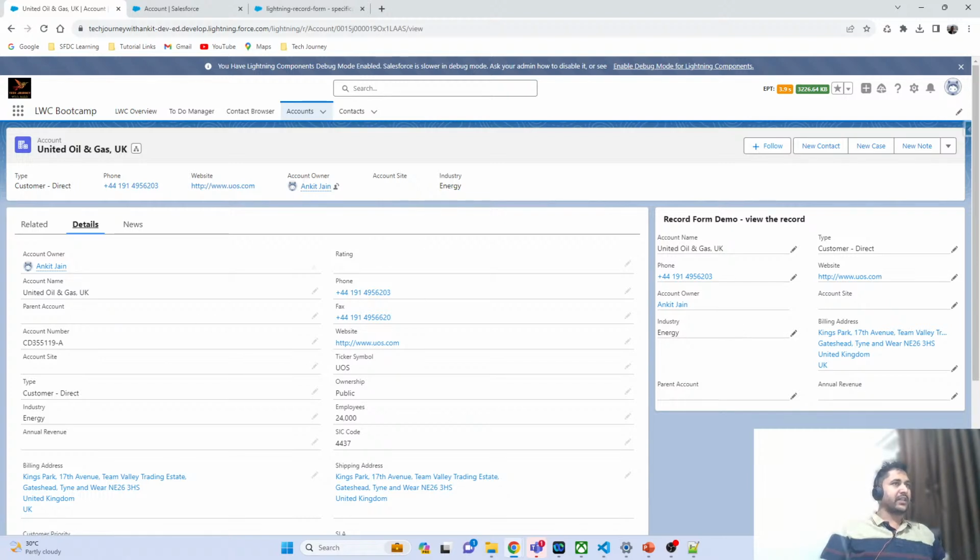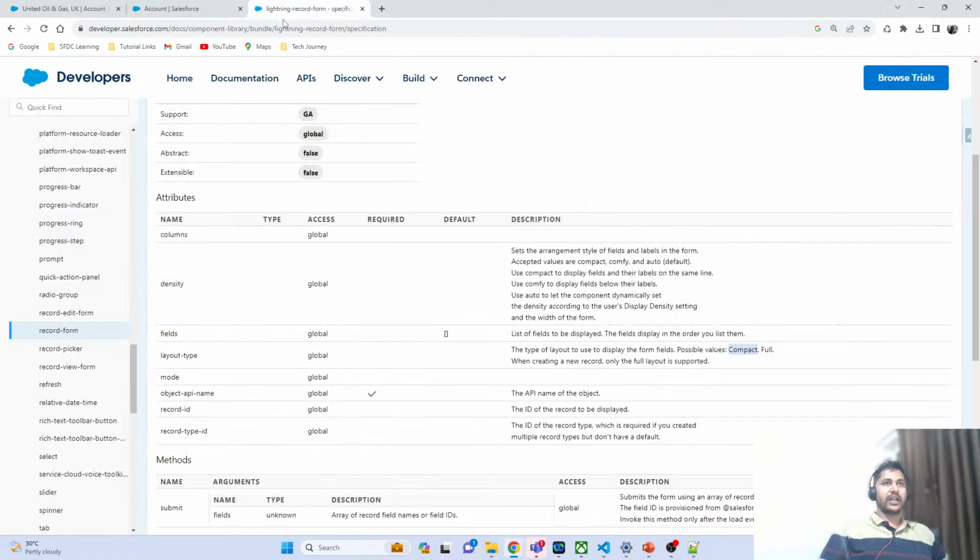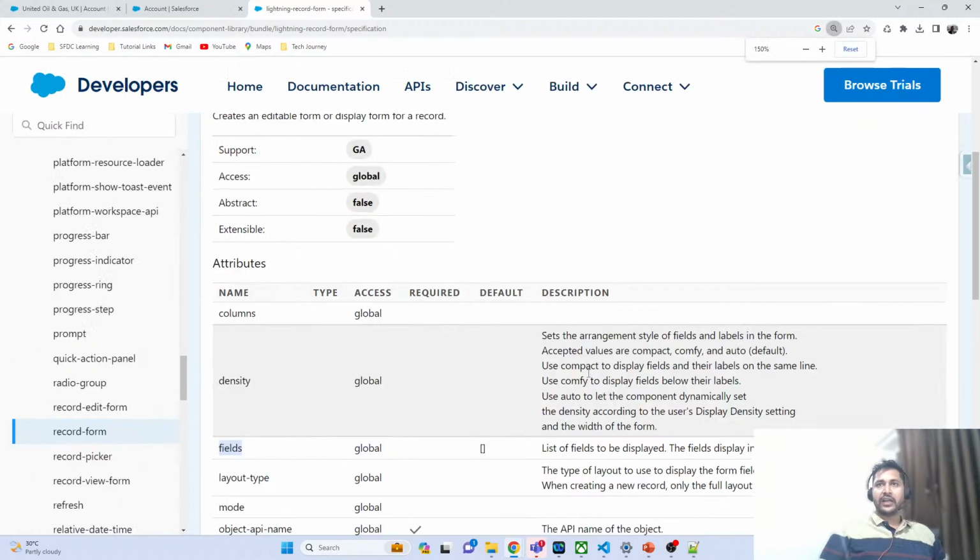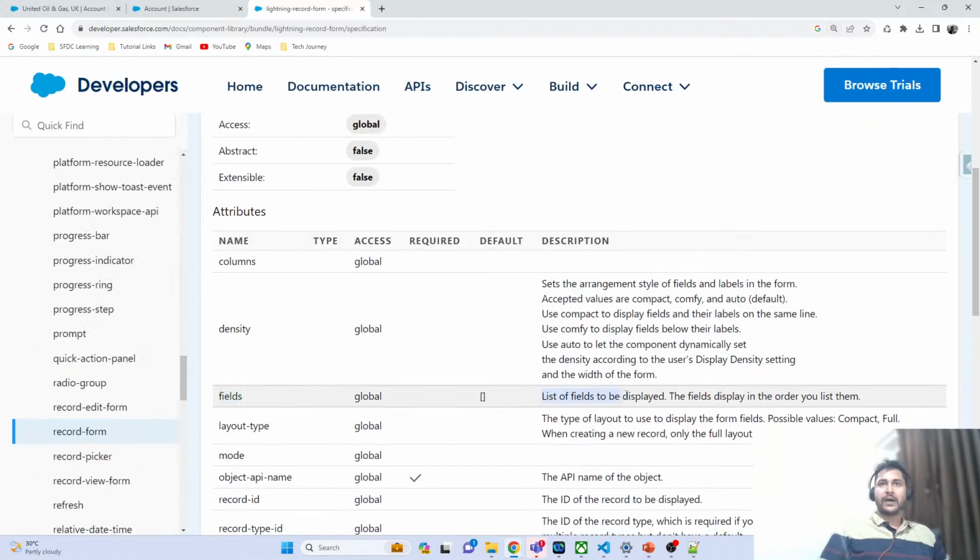How can I get the specific fields here, rather than getting the complete layout or the complete compact layout? In case you do have that kind of requirement, you have to use another attribute, and that attribute is the fields attribute. If you read this description, you have to pass the list of the fields that you want to display. And the order in which you create the list, the fields will display in the same order on the UI.